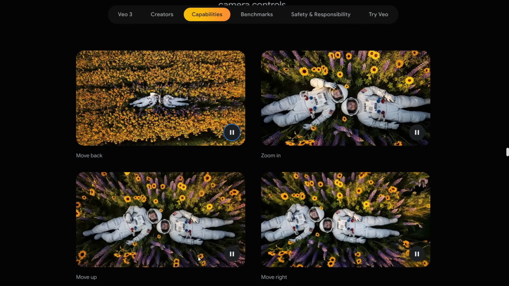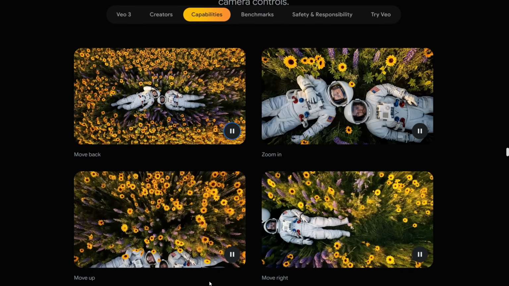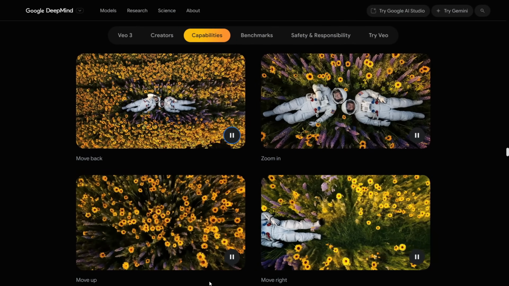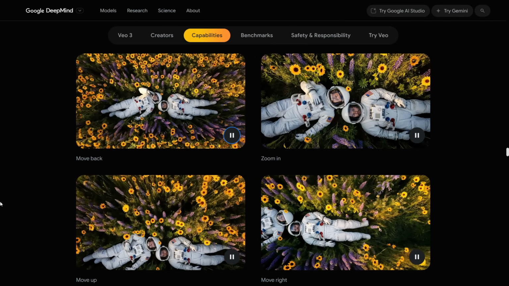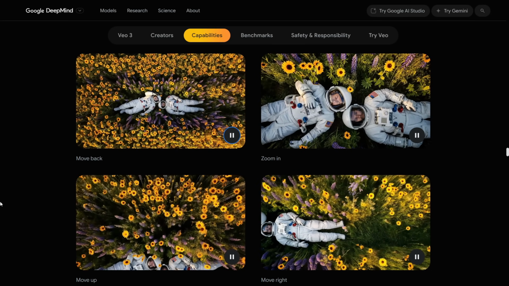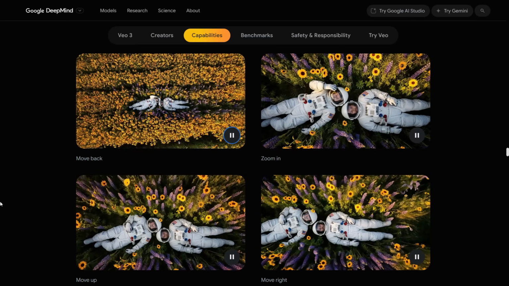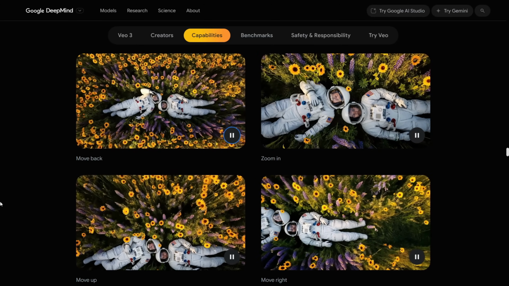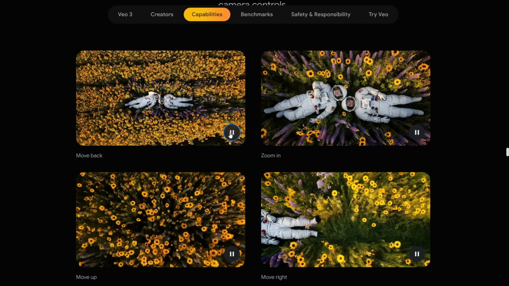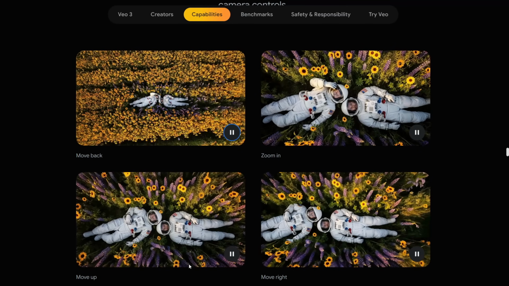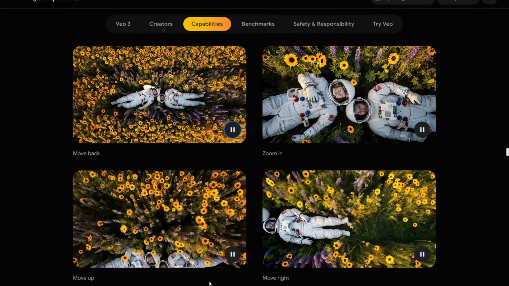Okay, another thing we need to talk about is the camera control of Veo 3, which is precisely accurate when it comes to controlling the camera, even better than Minimax, by the way. So you can see the 4 examples we have. The first, move back camera control, where the astronauts get zoomed out to show the entire farm, while the zoom in effect makes the astronaut get zoomed in, while another one has a camera control movement of move up and move right. Now you can see all these 4 and judge yourself what kind of Veo 3 model you would like to have.